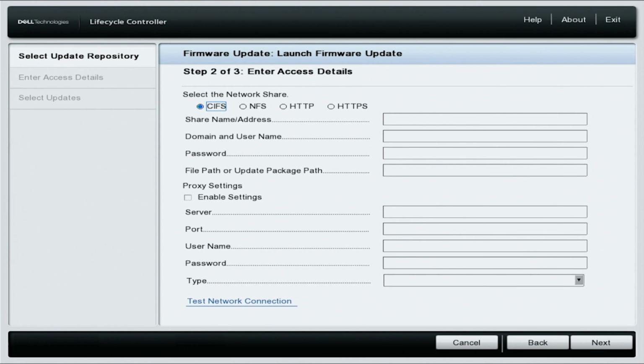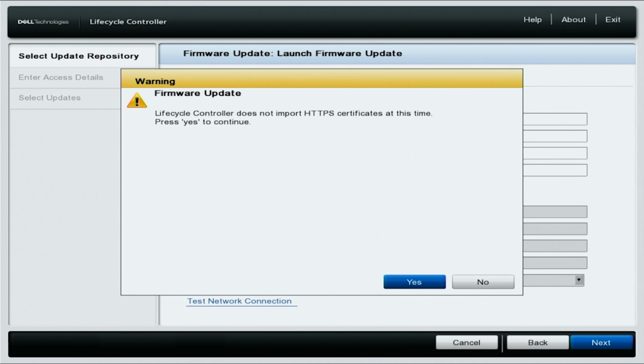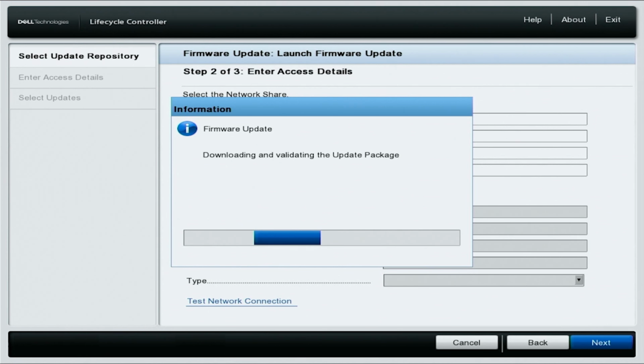Select HTTPS, and in the share name address option you're going to want to type out downloads.dell.com and then you're going to hit Next. This will begin looking for all the available updates for your 15th gen server. Select Yes to continue if prompted with a dialog box. This will take a few minutes to search for all the updates, so we'll fast forward.